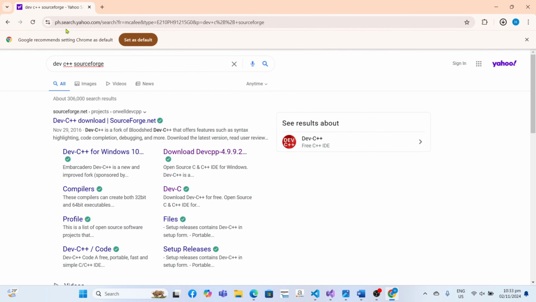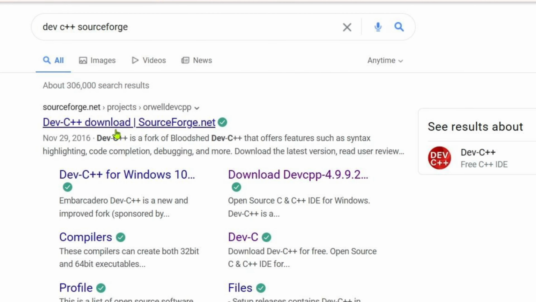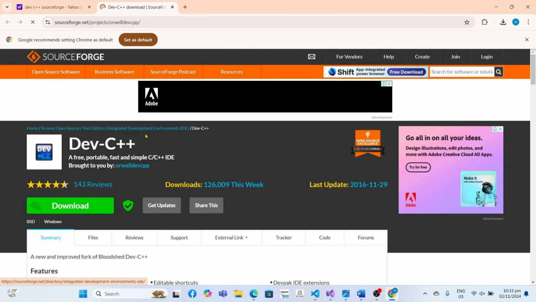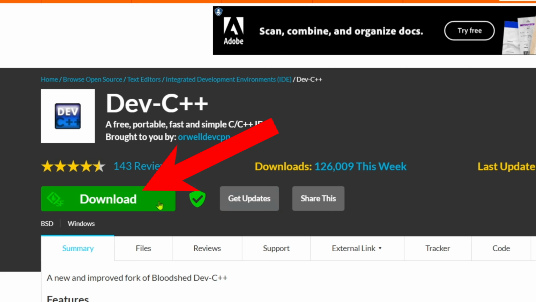And after searching, you will then be able to see this website, which is where we can download Dev C++, so just go and click it. And after that, you will now be on the website. To download Dev C++ on this website, it's so simple, since if you take a look, you will now be able to see the download button right here, so just go and click it.